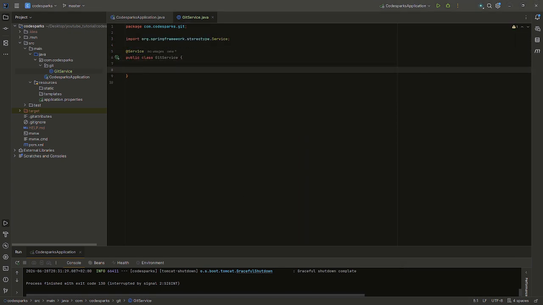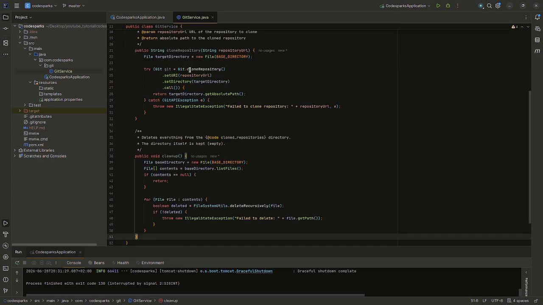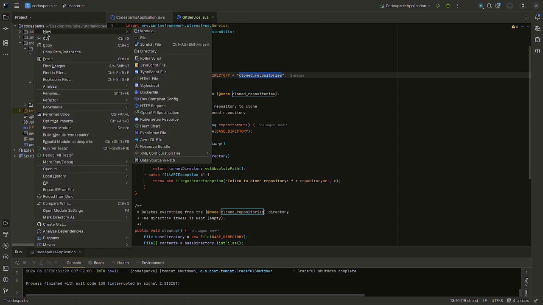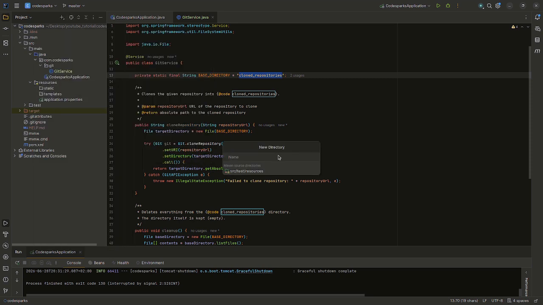Let me Ctrl-C, Ctrl-V the implementation of this class, because that's not really that important here, but I will go through it. We'll be cloning to the CloneRepoAgent directory, which I will now create inside our own project. CloneRepoAgent, of course.